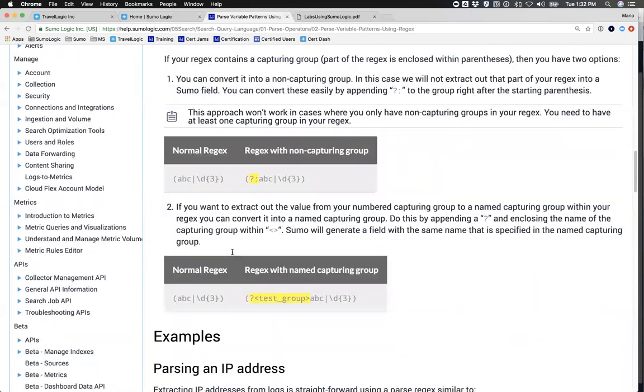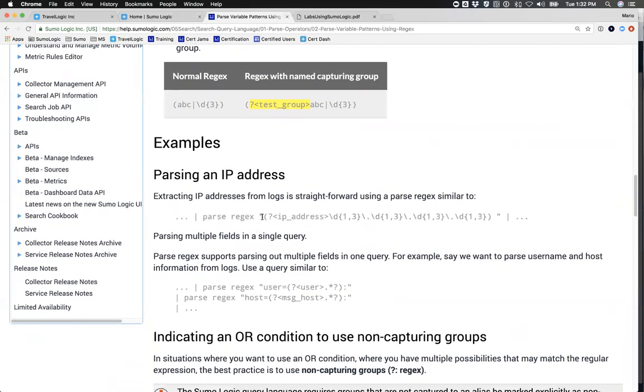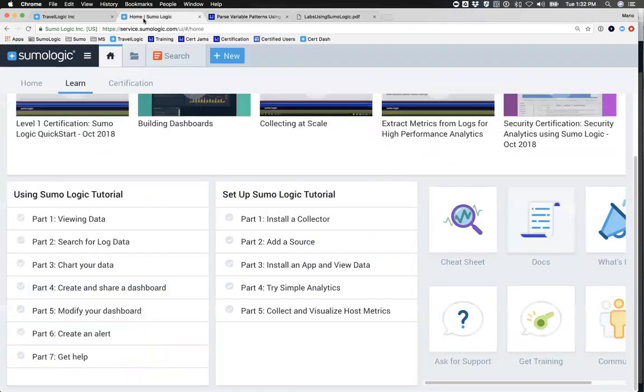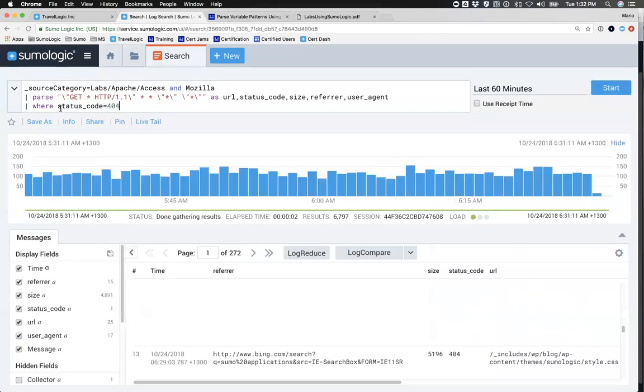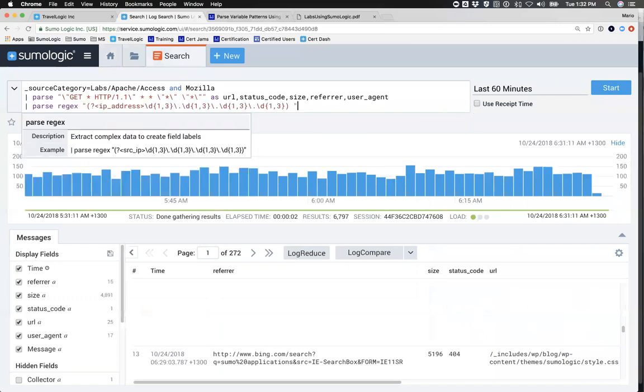I'm assuming most of you have used regex before, but in case you haven't, I'm going to grab this and just walk you through exactly what it's doing. I'm going to go back to my query. Where was my query? It was right here. I'm going to add this field in here, this thing that I just copied, and run it.